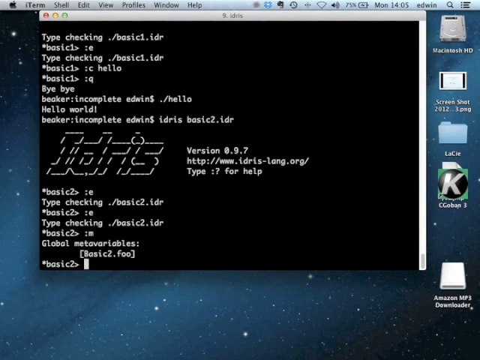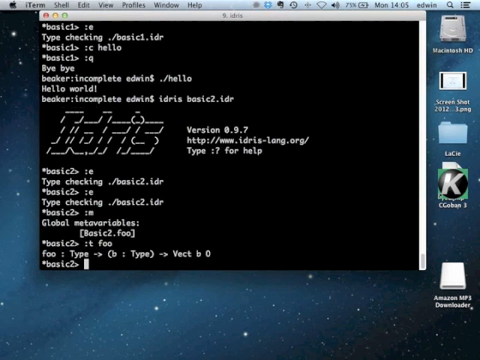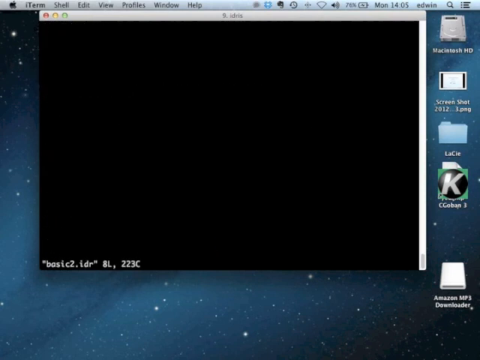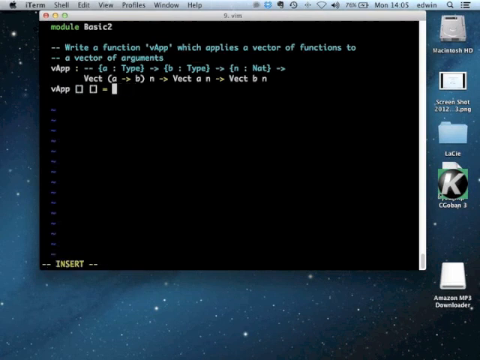If I type colon M, it'll tell me which meta variables are still to fill in. You can see this lower down on the screen. Is this okay? So there's still basic 2.foo to fill in, and I can ask what the type of that is. And yes, it's expecting a vector of type B of length 0. So the only thing that's going to work there, obviously, is an empty vector.